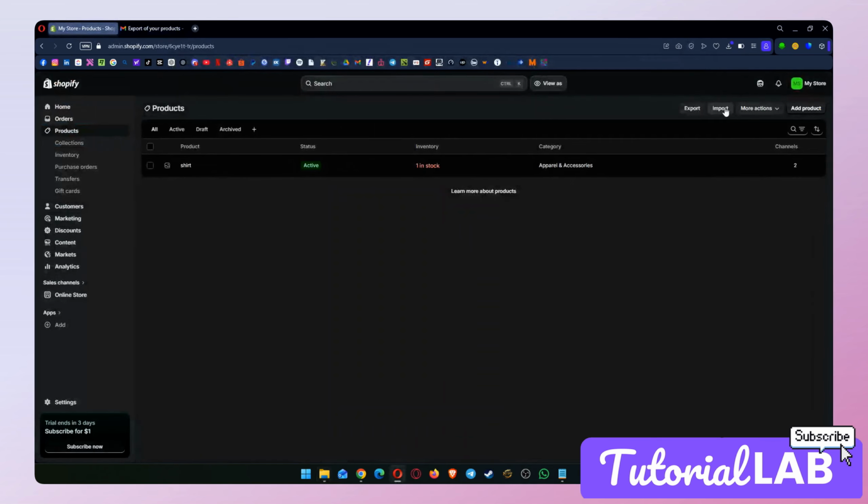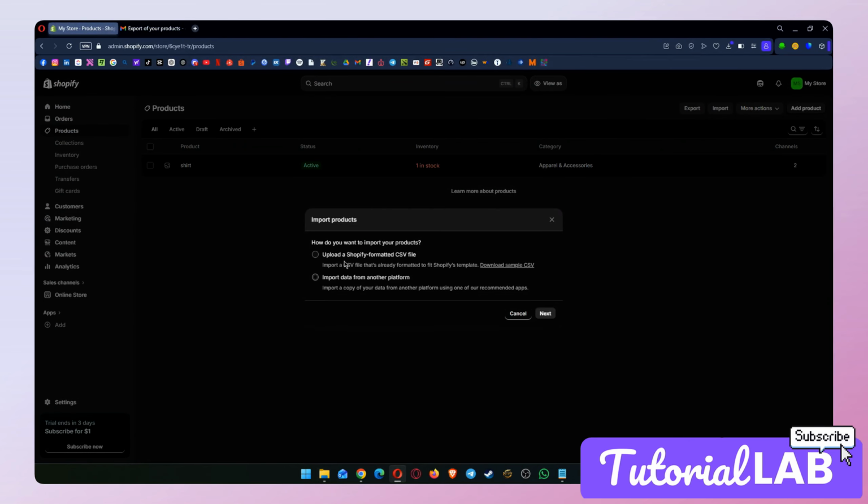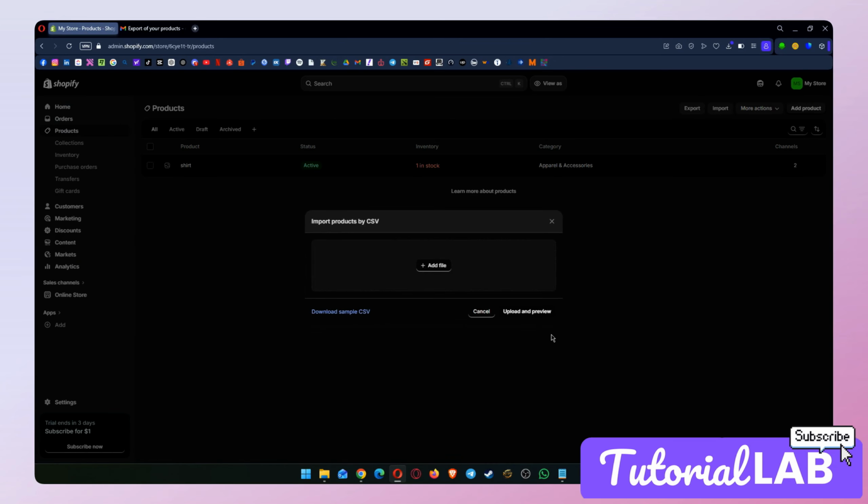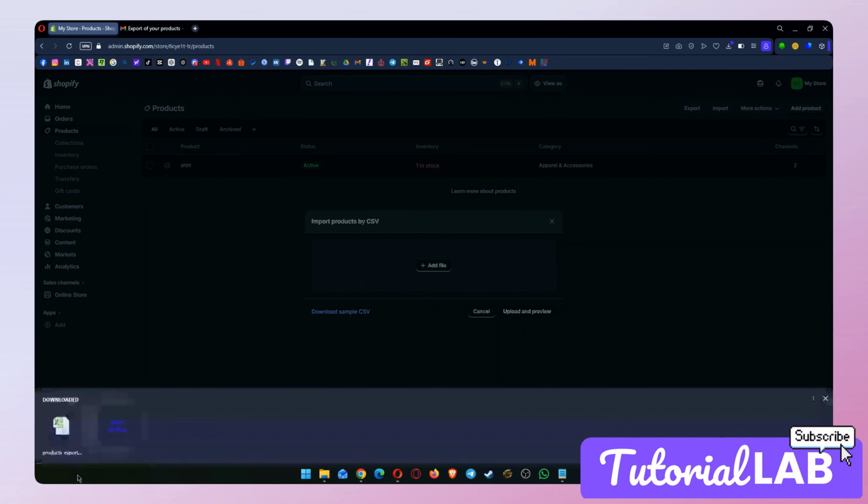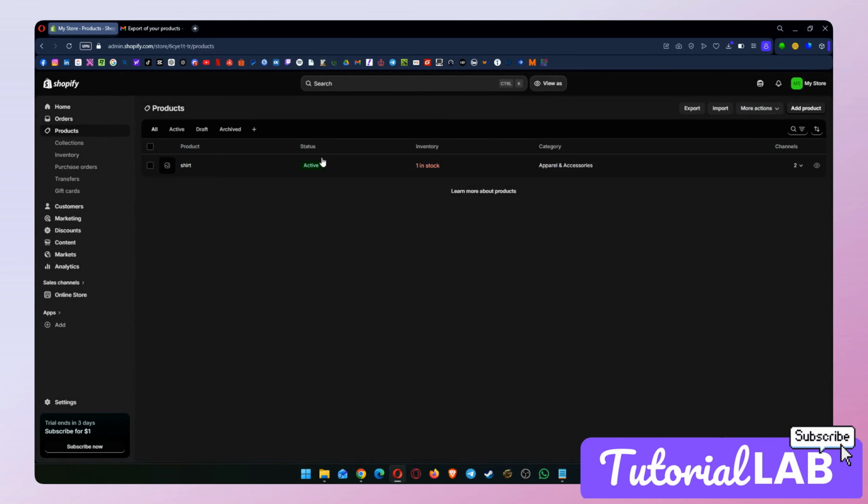Now, to import products, we just click Import and then select a CSV file. Click Next, then add the file. In this case, we are using the file we just exported. And that's all there is to it.